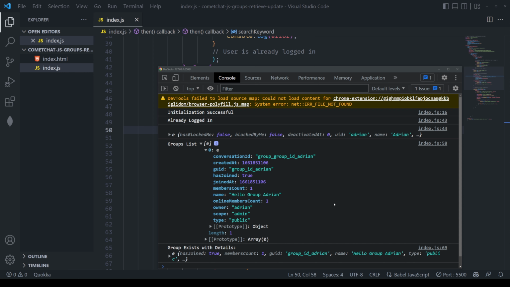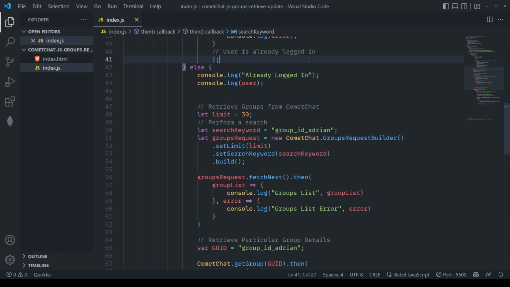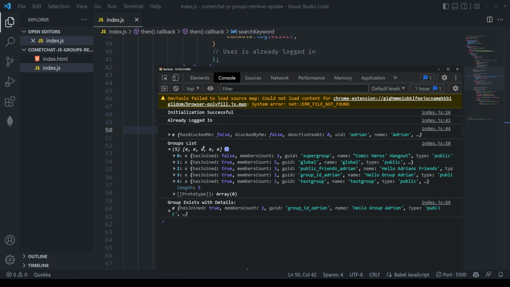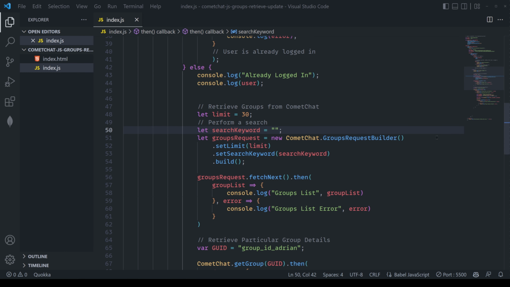This way, the searching can be useful in a number of fashions depending on what you're trying to find. Finally, if I remove the search keyword, this will perform a regular search like normal, showcasing all the groups that we have.